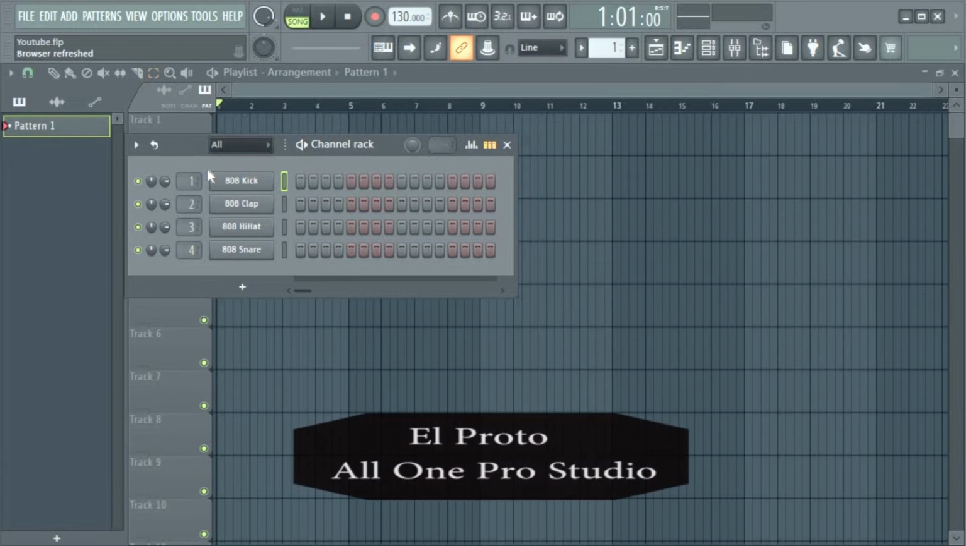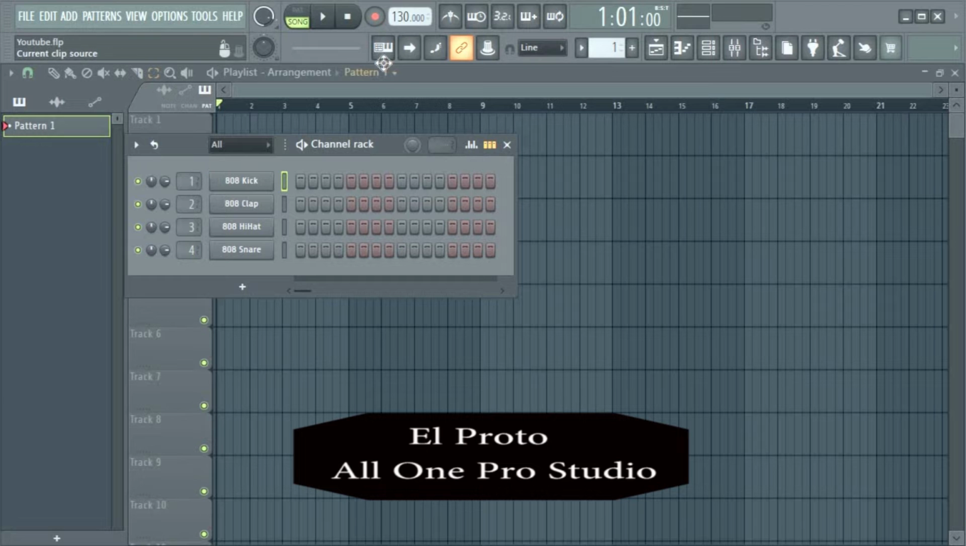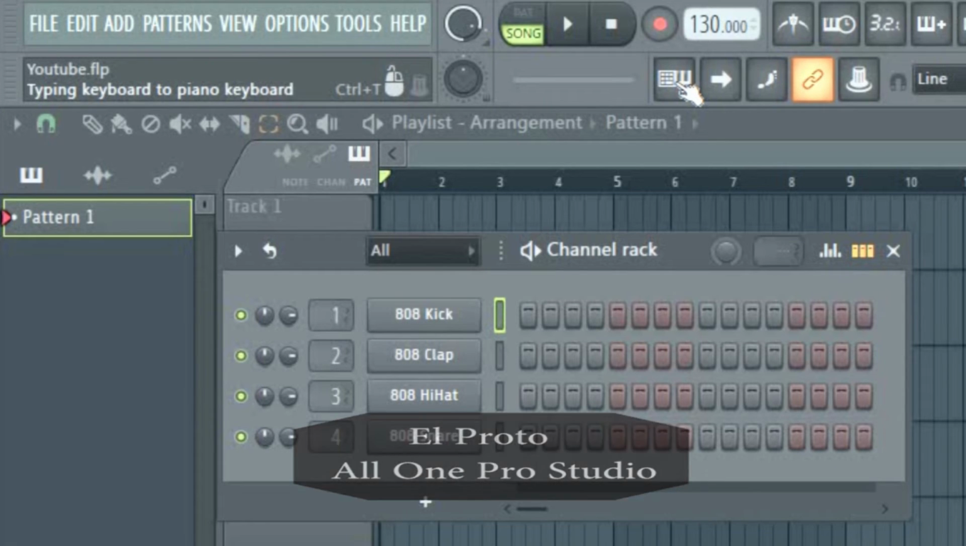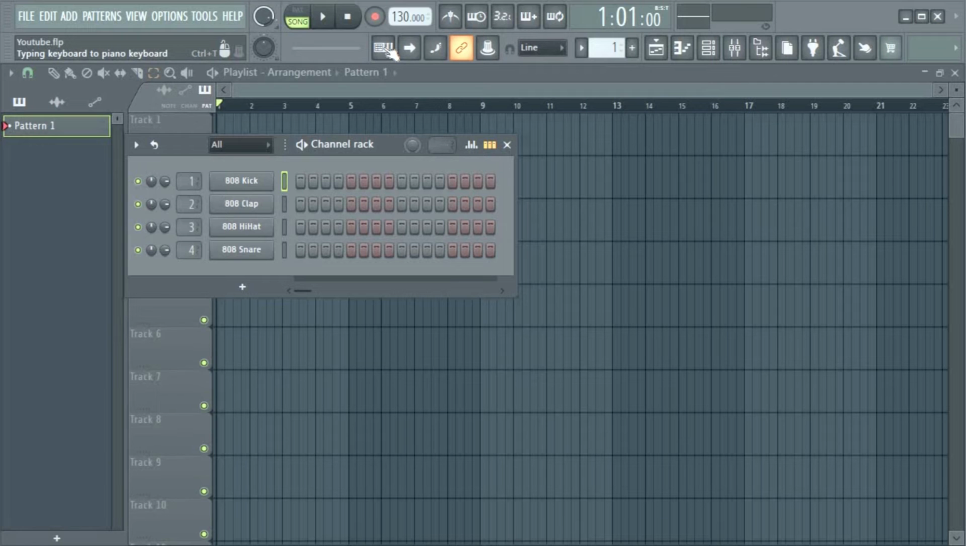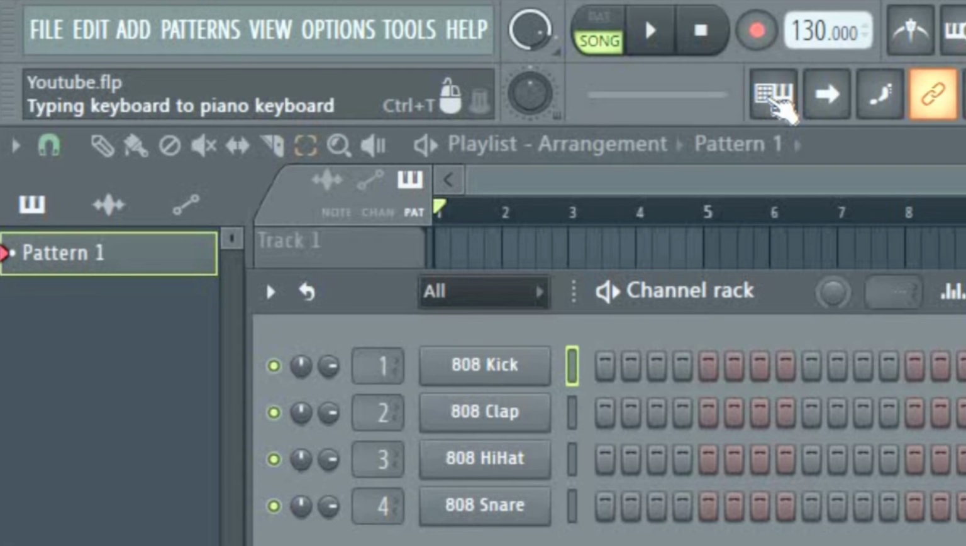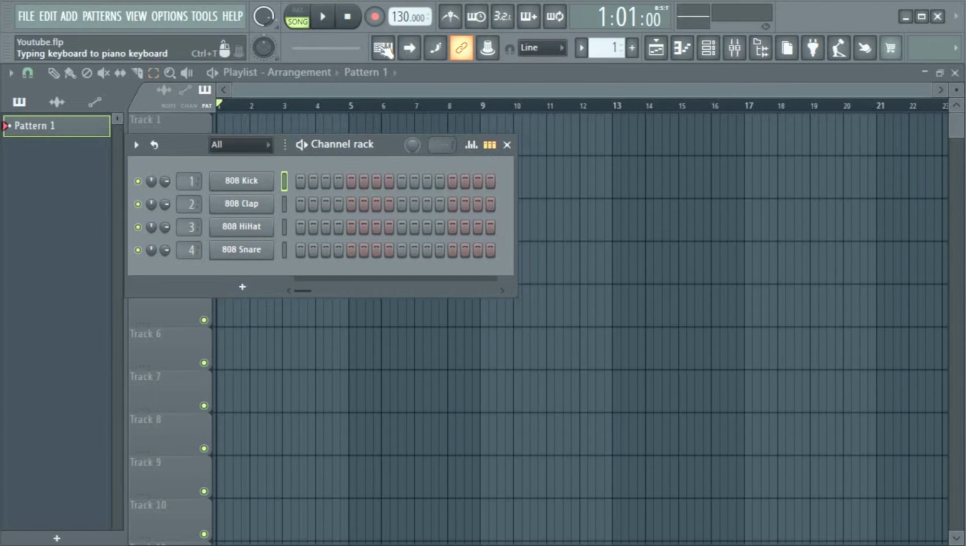I'm in FL Studio, All One Pro Studio. Let's jump in. It's because of this here: Typing keyboard to piano keyboard. You can see the name, look at this place when I come here. It says typing keyboard to piano keyboard. So when I hit there, my typing keyboard becomes piano keyboard.